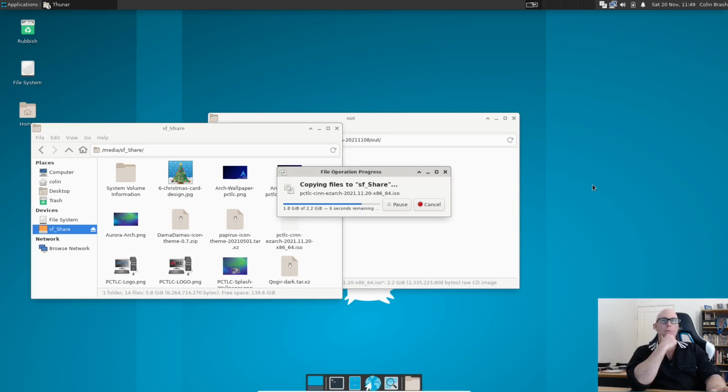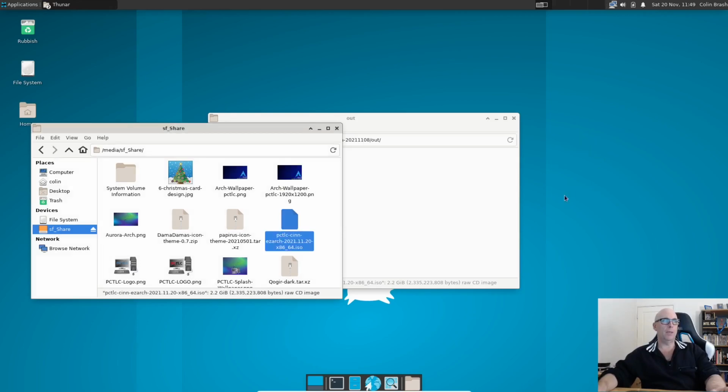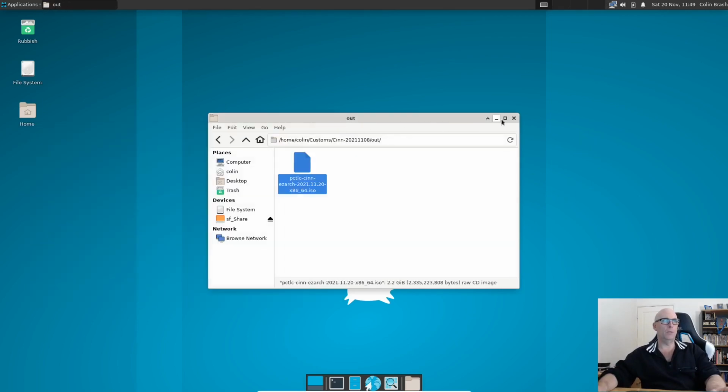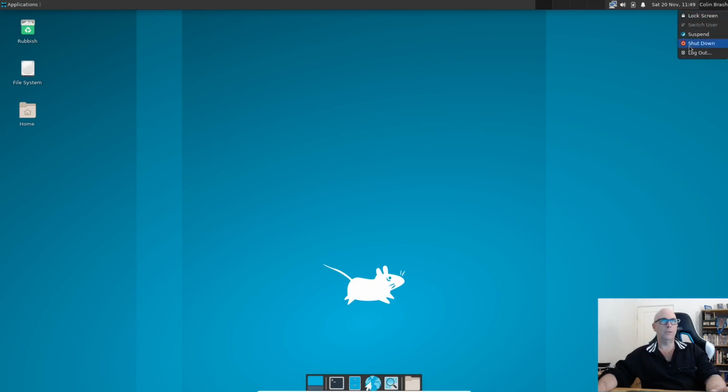I don't know if the size of the pictures matters too much, but definitely that PNG being named twice with PNG would not have helped at all. So let's shut down and let's boot up the ISO. Okay, this is the moment of truth.